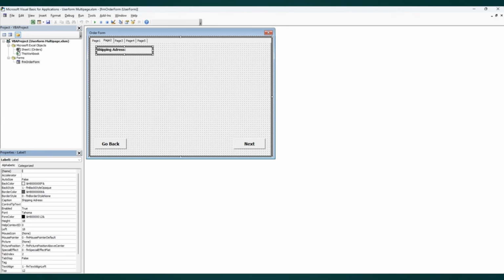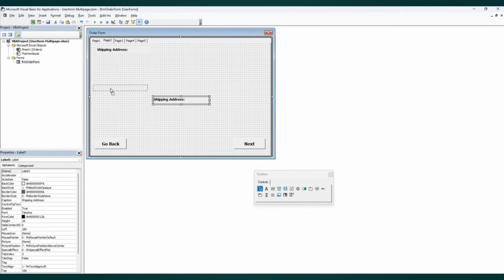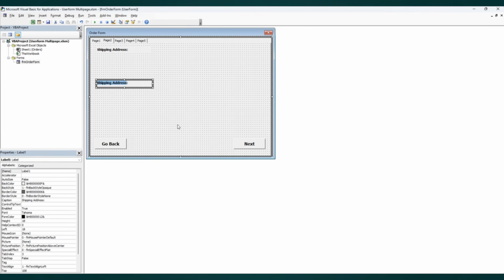And we're gonna label it LBL address. Address with 2 Ds. And then the next label, that's the delivery method. We're gonna label it LBL shipping method.